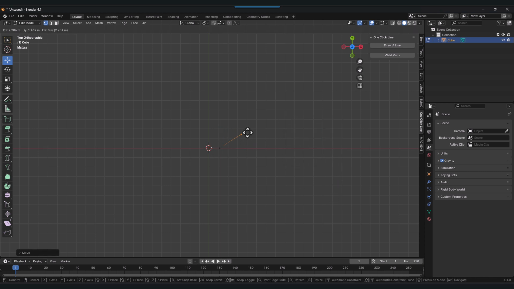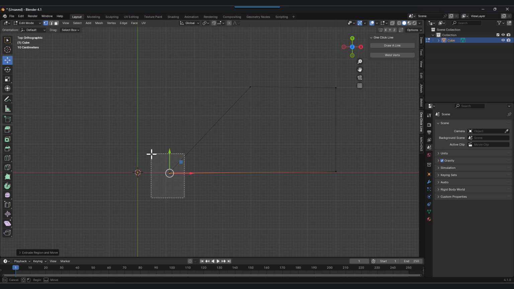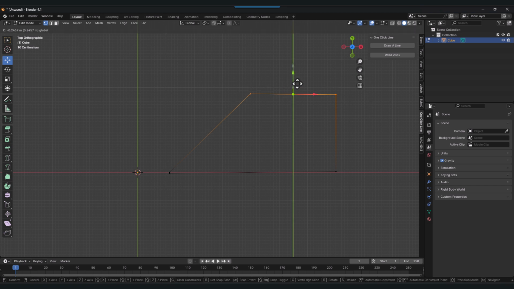So from there you can extrude by hitting E on the keyboard, and you can see how we can start forming some freeform shapes real quickly with the one click line tool. This is what I was mentioning whenever I was talking about allowing you to draw freeform shapes, and you could totally edit this right now.